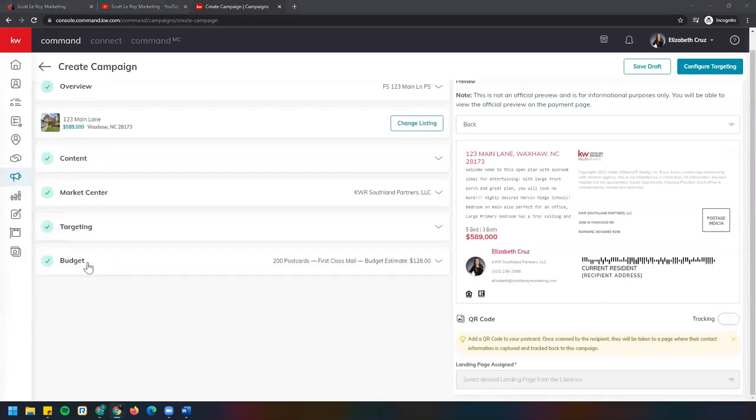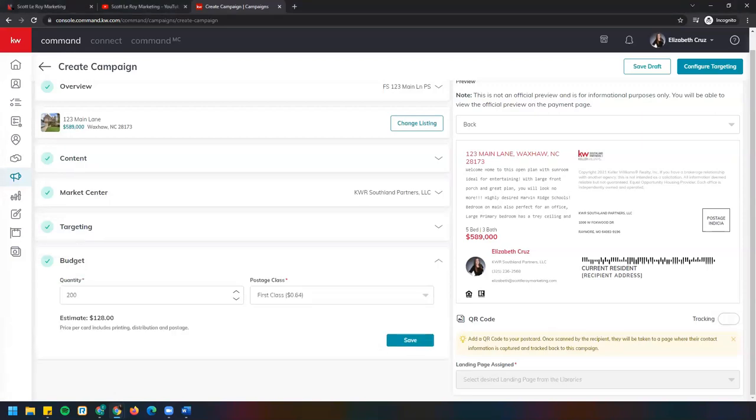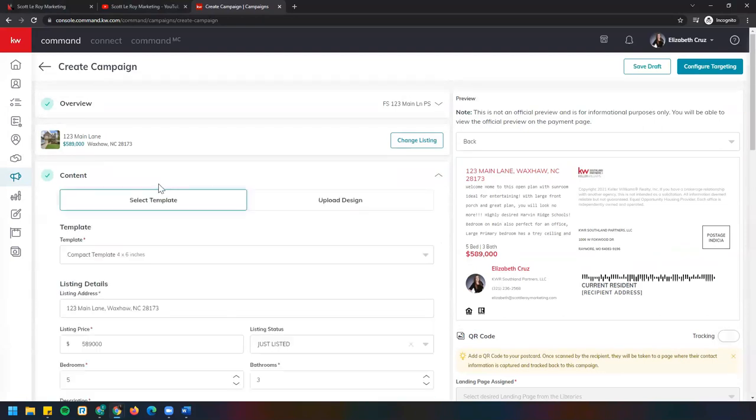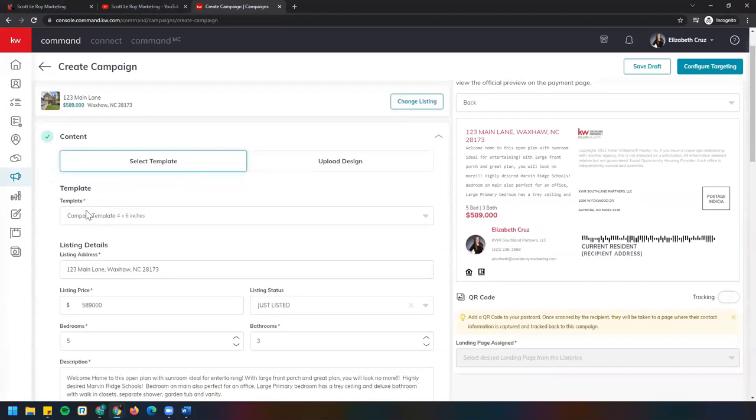Then for the last section, let's click to drop that down. Select your quantity, and select the postage class. There will be one option for this type of postcard, but if you choose any of the others, there may be additional choices there.